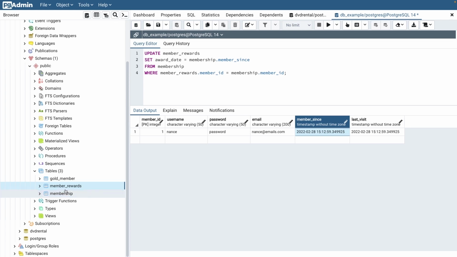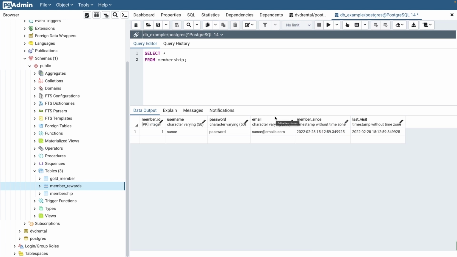But what we can do, let's select everything from membership. All right, so what we want to do is set the last visit to current timestamp, and we want to see what changes we're making. So we're going to use the returning keyword. Let's try that. We're going to say update membership, and that's the name of the table. And we're going to set last visit, that's this column, and we're going to say equals current timestamp.